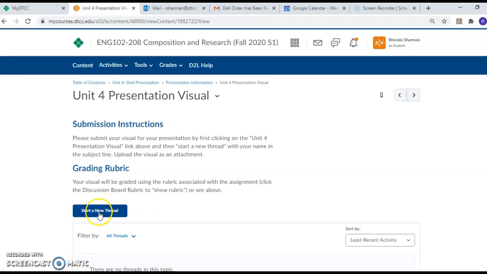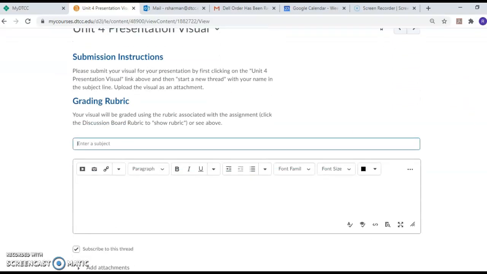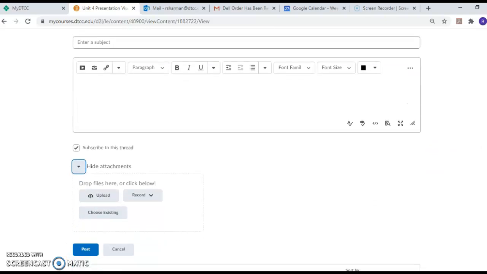you will see a Start a New Thread button, which you will click, and then you will have to enter the subject. You will have to type something here in the main text box, and you can add attachments as needed. And the attachments would be the same as you saw for the assignments. You can drag and drop, you can upload a file that you've saved, or you can use Choose Existing to go to your OneDrive for your 365 files.